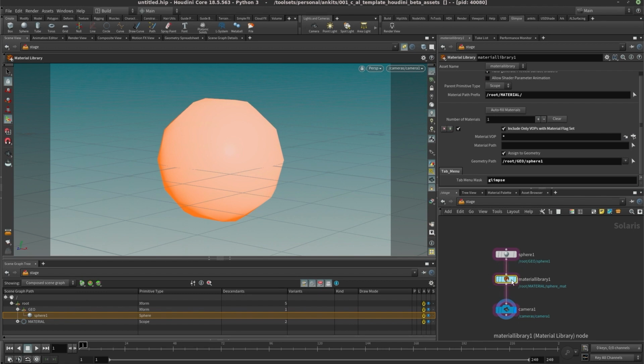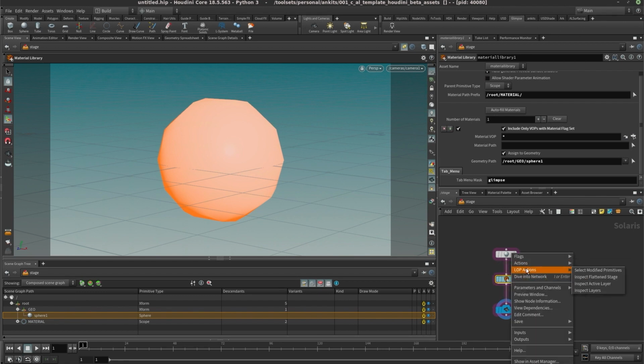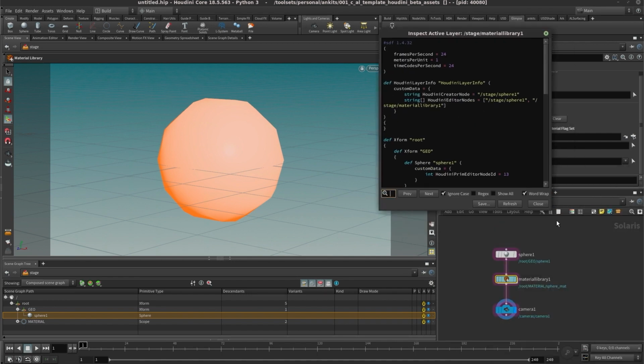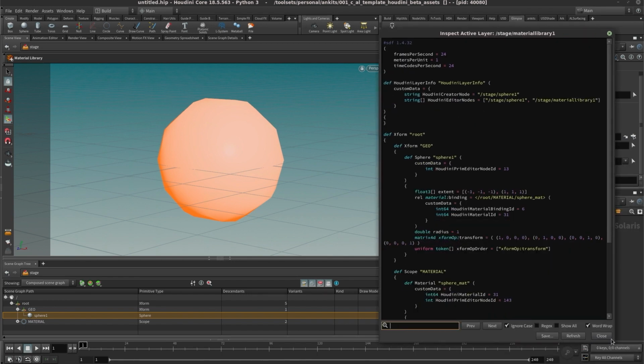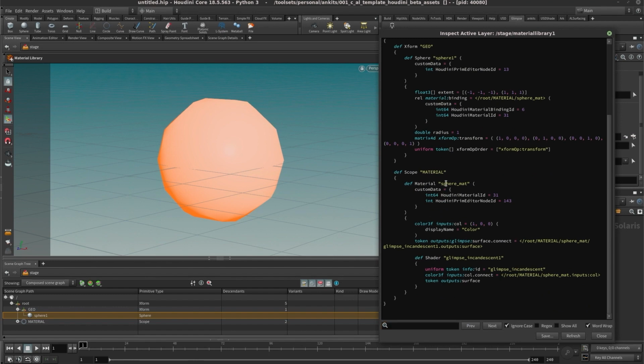Let's check the USD data that got generated from our shading network. If I go into Lop Action Active Layer, I should be able to see the data. If I scroll down, there's a prim called Sphere Matte, which is a material prim. It has a color interface, which is red, and it's connected to Glim incandescent input.